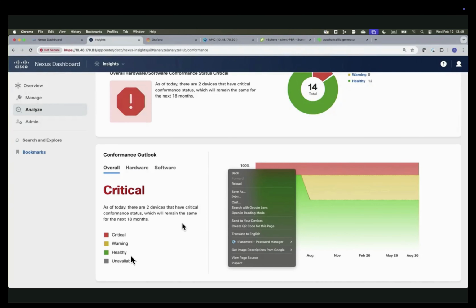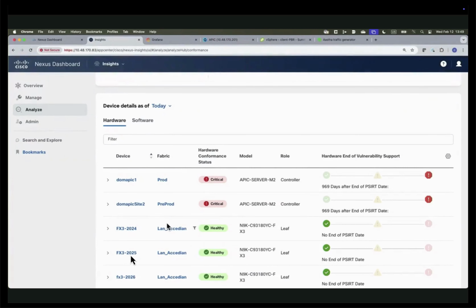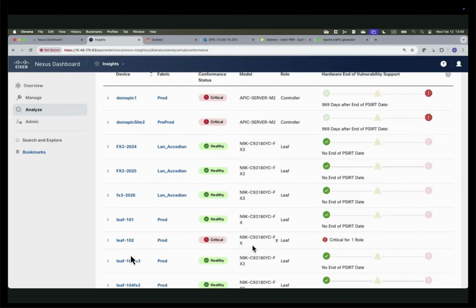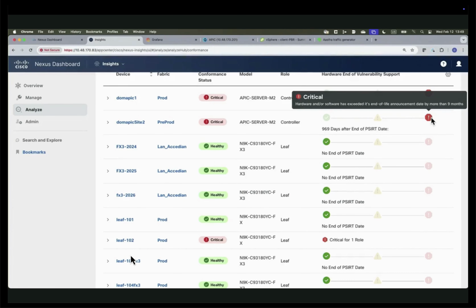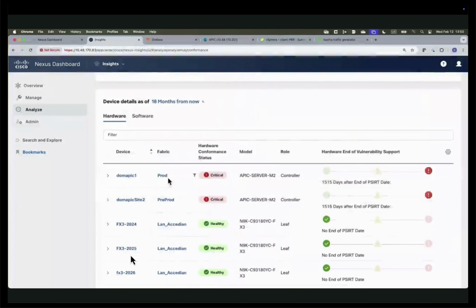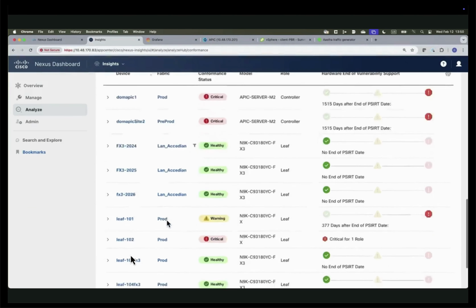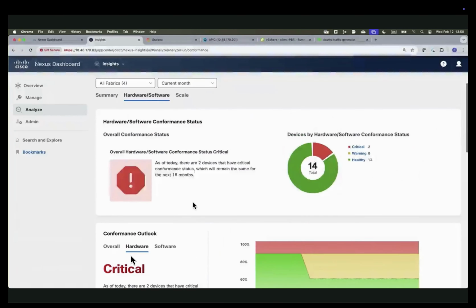So in here, you can get an idea from a hardware perspective, for example, that as of today we have 2 Epic servers that are critical, meaning they're completely end of life, end of support, and you should change them. And then everything else seems pretty healthy. But what's going to be the situation 18 months from now? You can change just this setting, and then you're going to see that in 18 months this leaf is also going to be out of support. So you can start to plan a refresh cycle for your hardware. And you can do the same thing for the software.